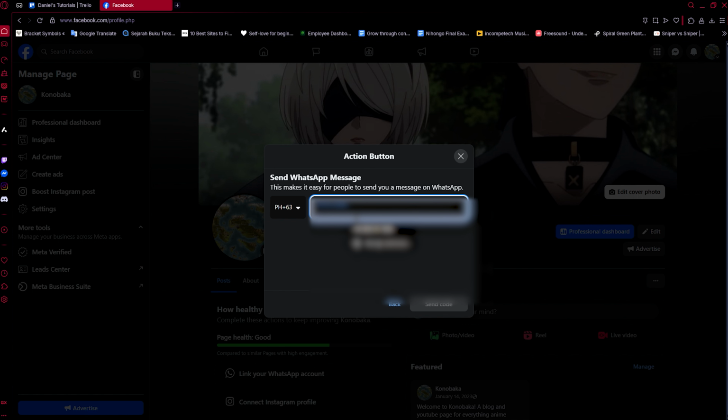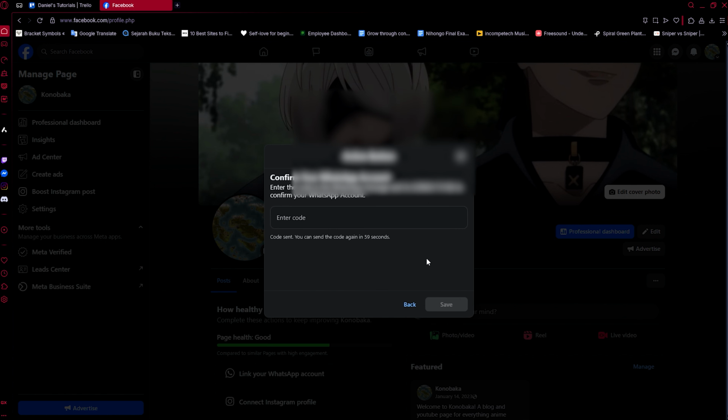So I need to go over to WhatsApp so I can know what my phone number is. Okay, my phone number is exactly as shown. Let me just remove these. Remove the country code, then send code, so that it will send a code to your phone.